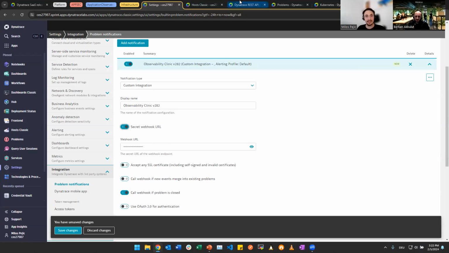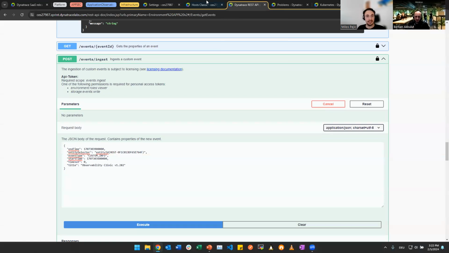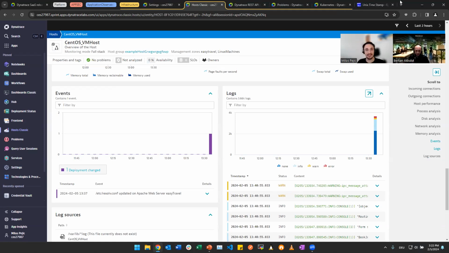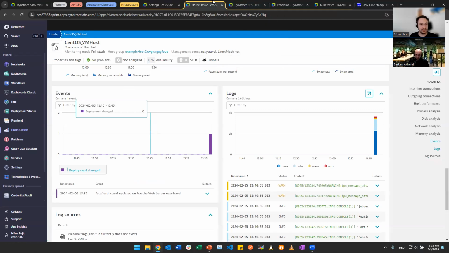Now let us showcase the event ingestion. For that, I have here an example host. We can, of course, view the events of this example host. They are here. I'm filtering here for the last 2 hours. Yeah, these are the events.